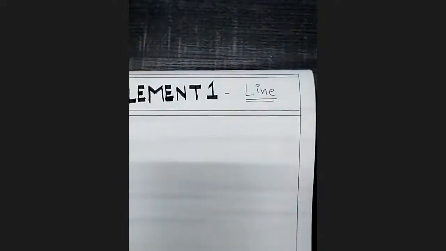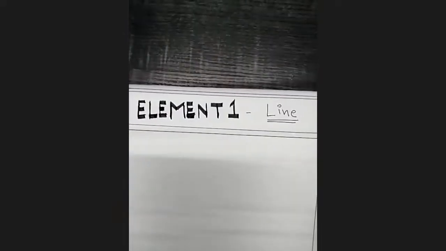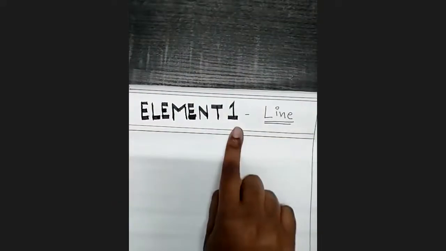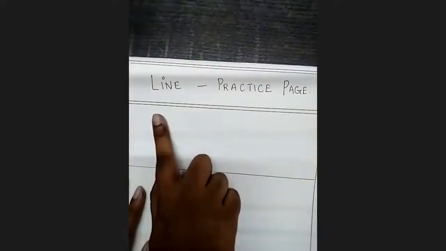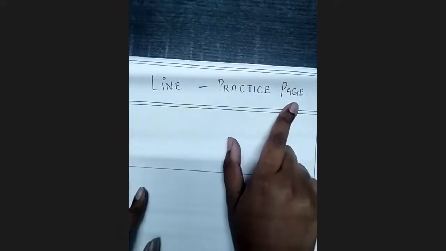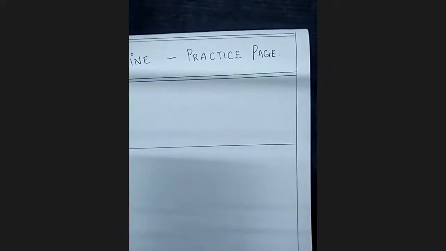Okay, so in the next sheet, I want you to draw two lines like this, and write this heading: Element 1, line. Leave this page blank. In the next page, you're going to write line, practice page, and you're going to leave this also blank. Ignore this line, we'll do it later. Then, on the third page, you're going to draw a border and leave it blank.